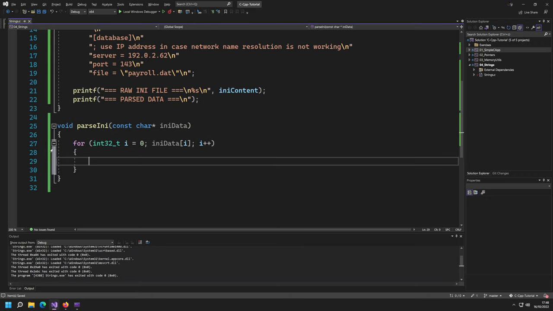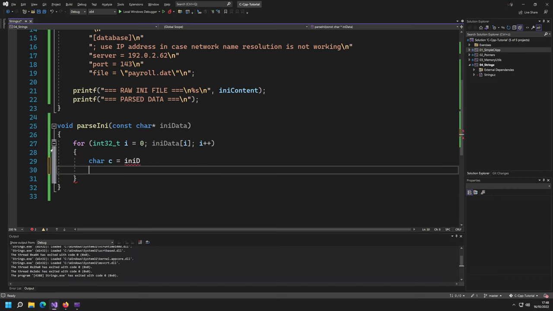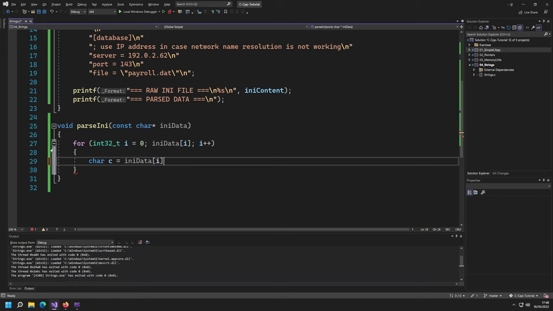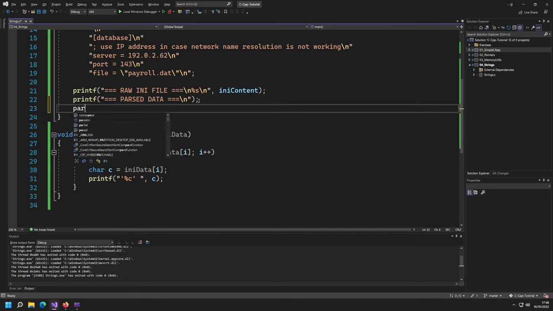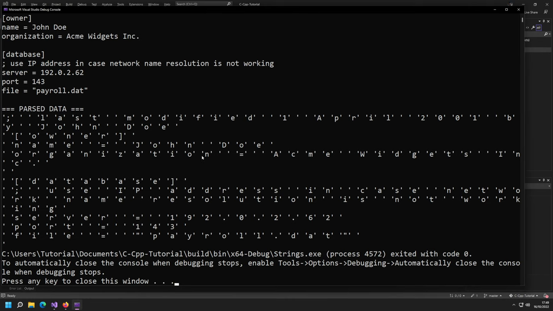Now inside the for loop, we always want to take a look at one character, so we may need to extract this. Let's call it c, and c is going to be equal to ini_data at position i, to read out the character and then work with it. This would be the most straightforward way of iterating through the whole string. If I would print this, for example, let's do a printf here, and I want to print a single character and a space. I could do this like that. And if I now call the parse function, so parse_ini with the ini content, we should get each character in single quotes. So yeah, last modified 1st April 2001 by John Doe, owner name John Doe.